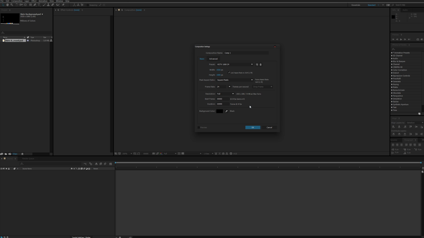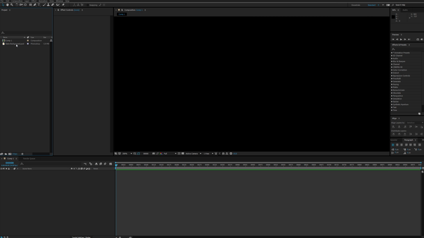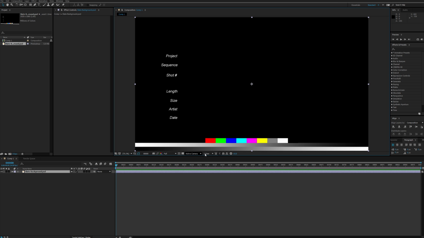So I've never worked on a shot that's more than 999 frames, but if it was more than that, you just extend your comp and then pull out all your layers. So this saves a little bit of time just by making this larger than it probably ever needs to be. Okay, let's click OK. Let's grab our slate and pull it down here. And let me zoom out to 100%.